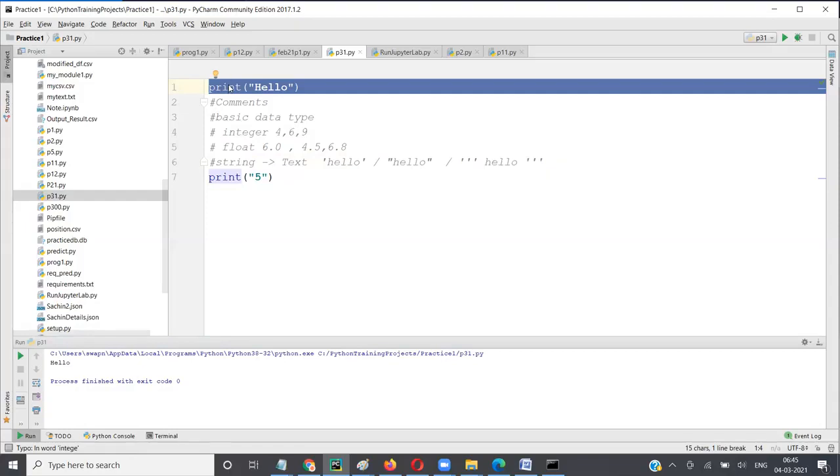Now how it works is, hello is a text. Text is always enclosed in a quotation, okay. So that's why when we say quotation hello, because hello is a text, and text is always enclosed within your quotation. You can use single, double, triple, we'll see later, but I'll be using single or double mostly, okay. So it doesn't matter whether you use single quotation or double quotation.